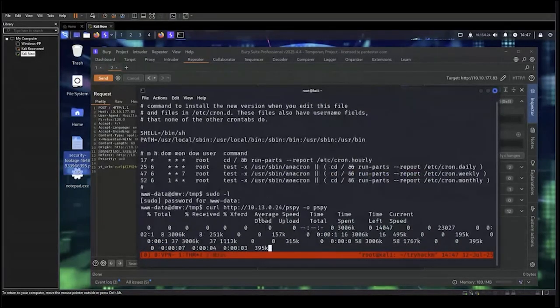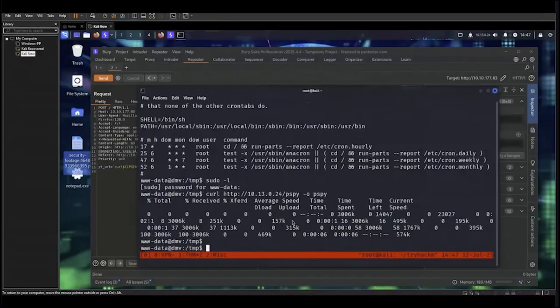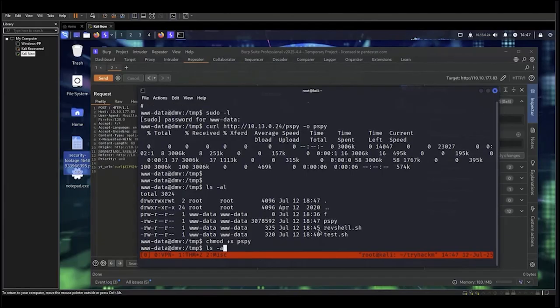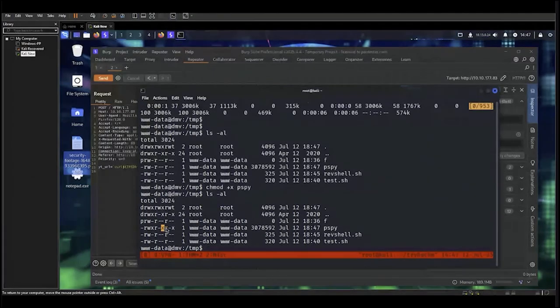We see that just came in. It's downloading it. And we can see now pspy is on the server. You can see the size of it. We have to give it executable permissions. Now it's got that executable permission I was talking about earlier that these didn't. That's why we didn't get the reverse shell.